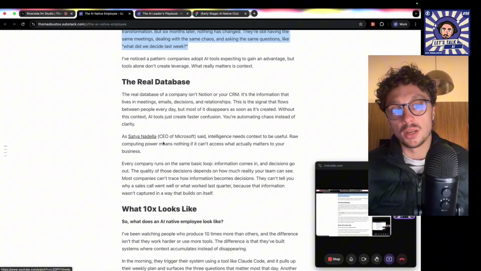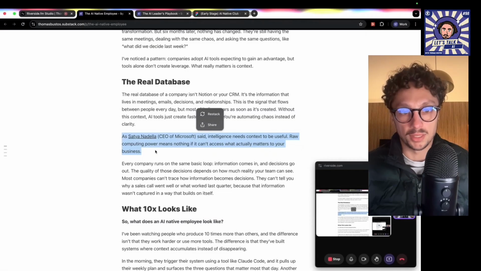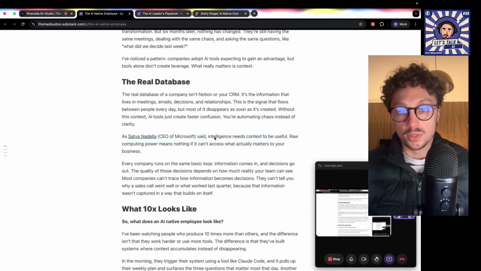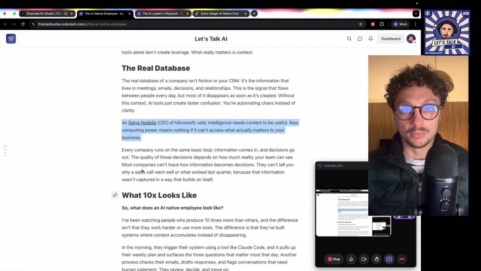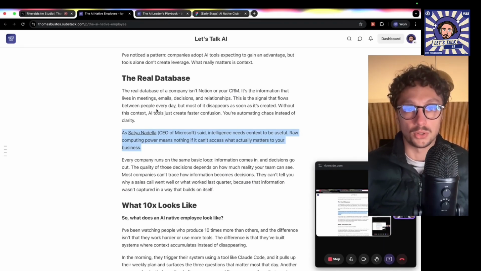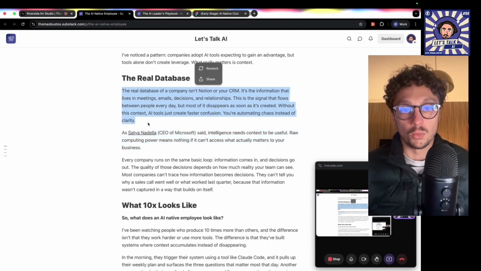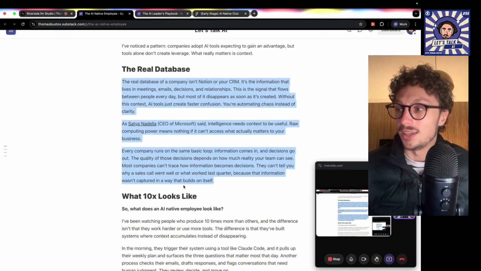There is an episode that I would really recommend, which is on the Stripe podcast, Cheeky Pint, with Satya Nadella, who talks about how the real database of the company is inside of meetings and emails. I think that's something simple to say, but actually extracting value from all these interactions and touch points that happen on the day-to-day of a company is way harder than it looks. And so this is why AI native employee is a concept in itself.